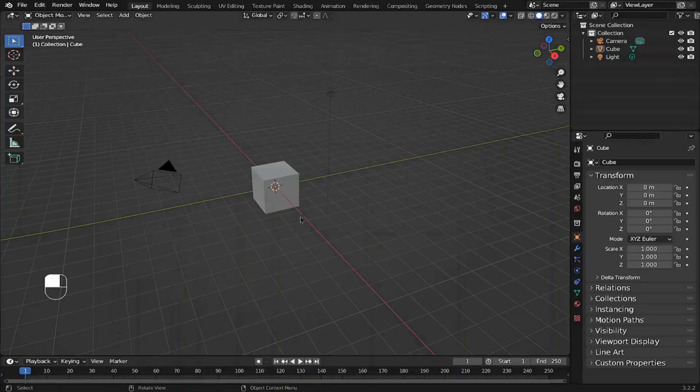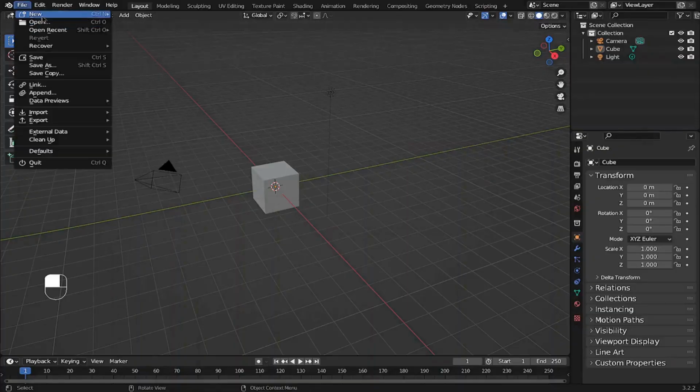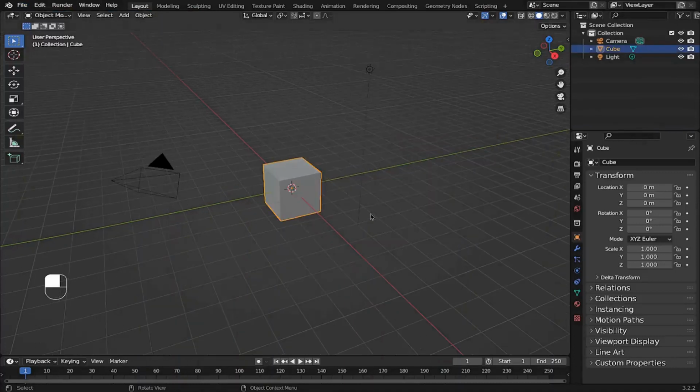The numpad on the keyboard can also be used to navigate in Blender. We can use the 4, 6, 2, and 8 keys to orbit around. And we can press and hold the Shift key with these keys to pan around.